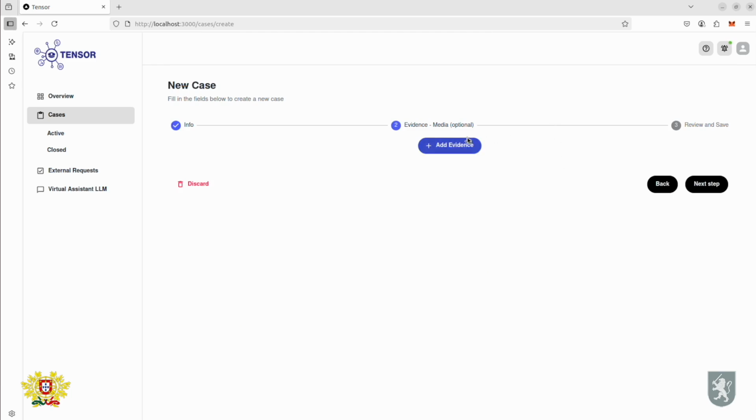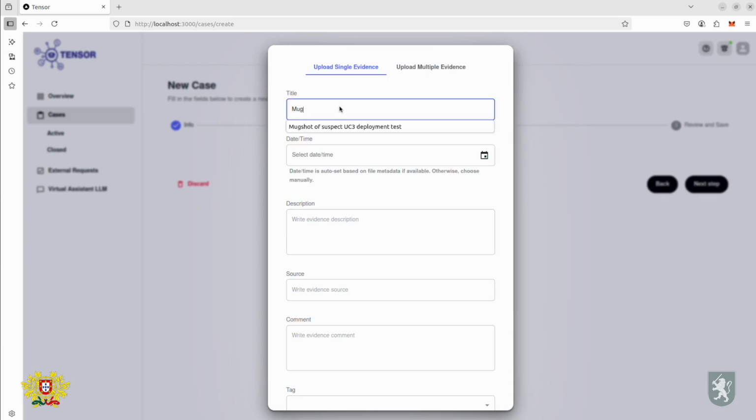The next step includes the upload of biometric evidence of the potential suspect. By clicking on Add Evidence, the user is asked to upload either single evidence or multiple evidence, such as facial images, fingerprints, or voice prints.